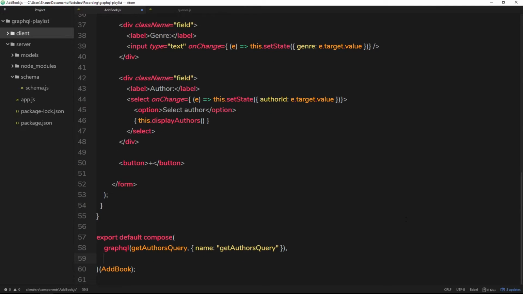Okay, the next query or mutation I want to compose here is the add book mutation. So I'll say GraphQL again and add book mutation. And again, we give this an options object right here, and the name property is going to be add book mutation this time, like so. All right. So now we have this mutation and this query composed together, and they're both bound to this component. That's how we can bind several different queries and mutations to one component, because sometimes you do need to bind multiple queries to one component. It's not always one query.